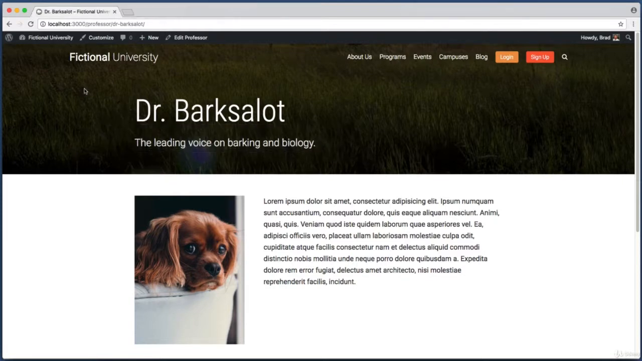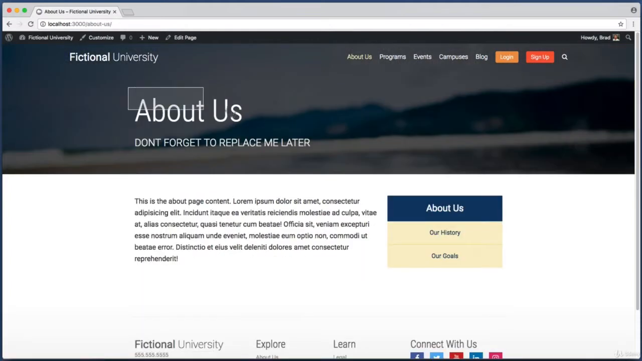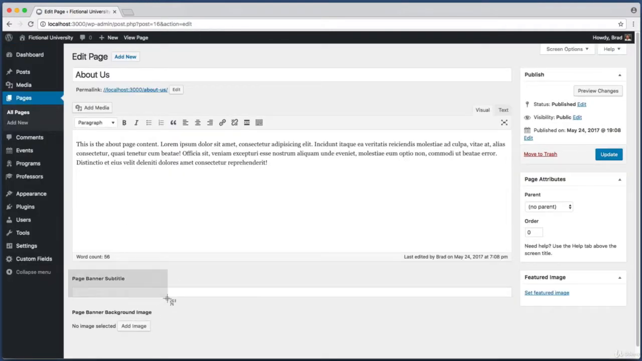Okay, so that takes care of professors. What about a traditional page? So if I click About Us up in the header, what if we edit the About Us page to use a custom background image and a custom subtitle? So on the About Us page, let's use this Edit Page link up in the menu bar. And let's go ahead and give the About Us page a subtitle. Let's say, we are a great school that has been around for a long time.